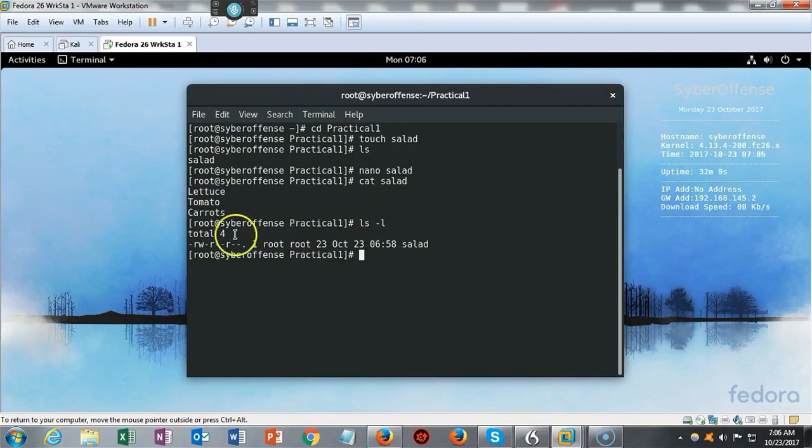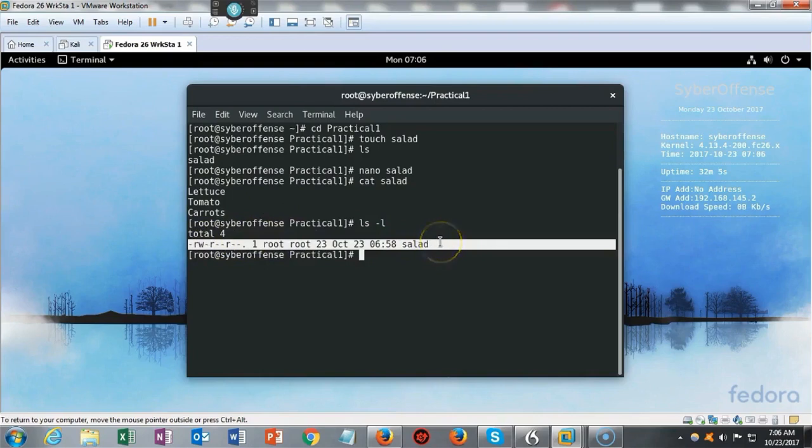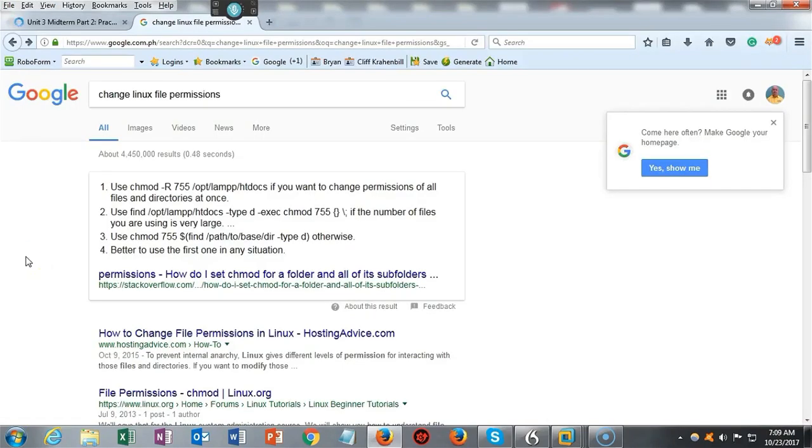So once I hit enter, it comes up and it tells me exactly what the permissions are for the file salad. Back at our practical, it tells us that in step 5 we need to change the permissions to the file salad. Okay, we're going to do that, and to do this we're going to use a little thing called the chmod command. Again, back at my job saver, Google, I type in change Linux file permissions.